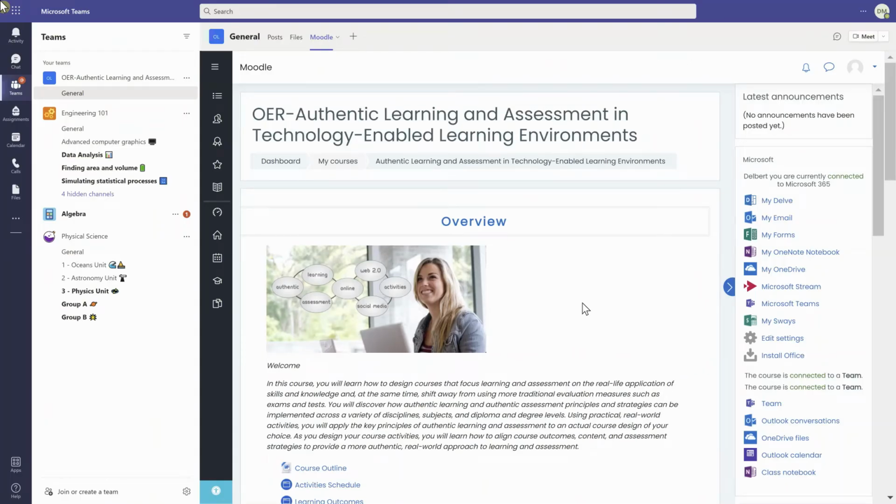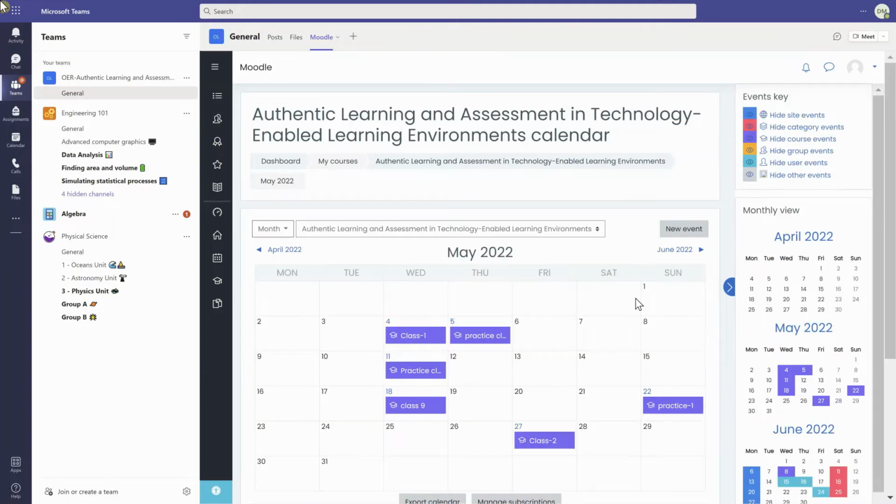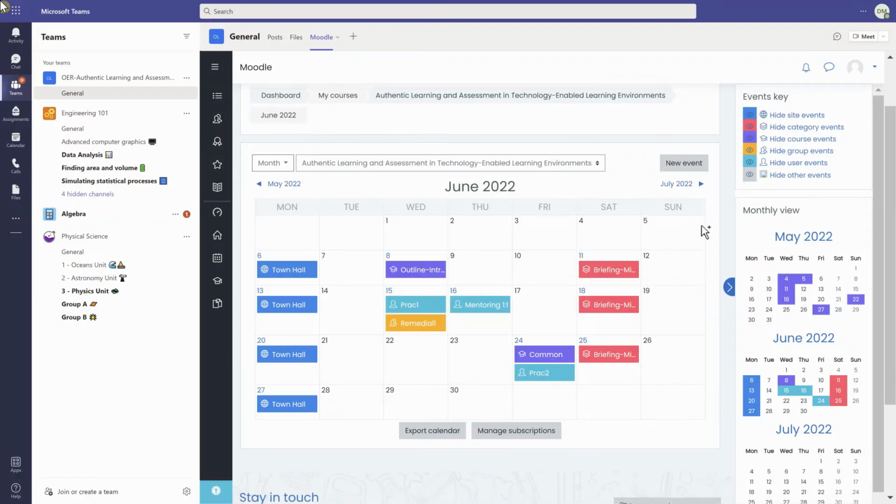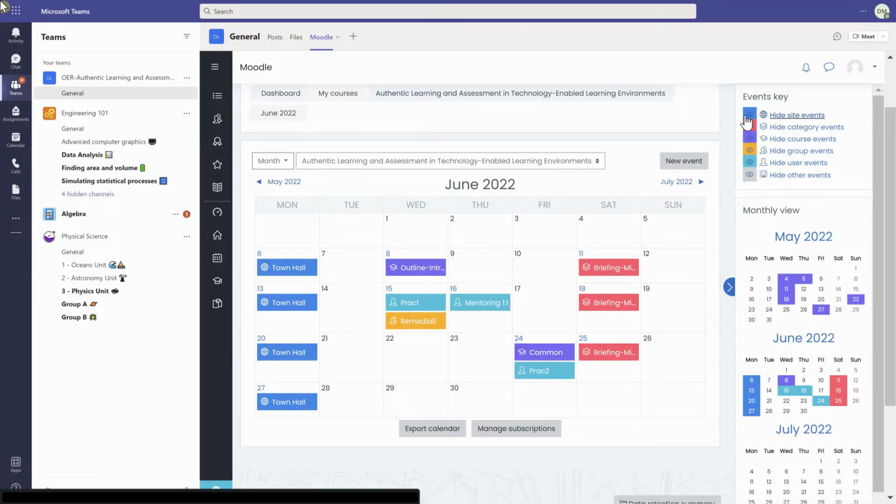I'm a student enrolled in this course and I'm going to go to my calendar. My calendar is an aggregation of different types of Moodle calendar events, which may be filtered on and off using this event key box. The site events are set up by the administrator and they flow to all users in the site. An example here is the town hall meeting series that could be at the beginning of the year for broader mass communication.